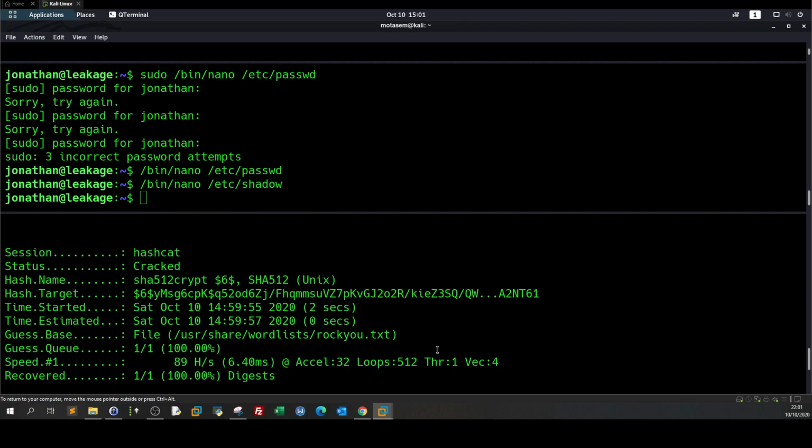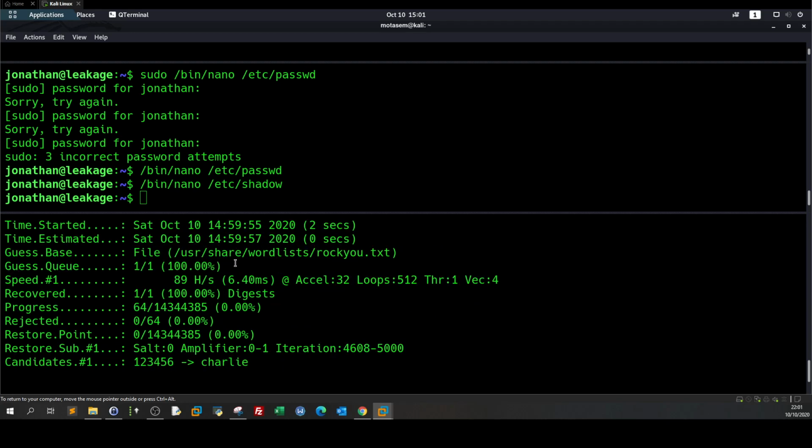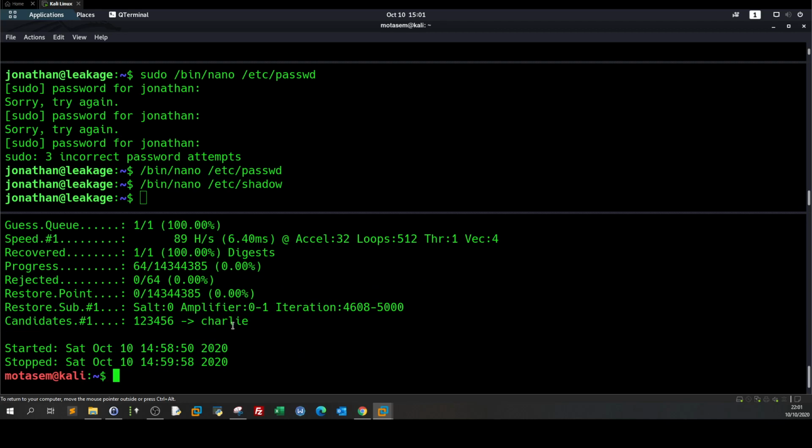So if we examine the results from here, as you can see, Hashcat hasn't found the password. So we're going to need to adjust our options here. So let's look again.